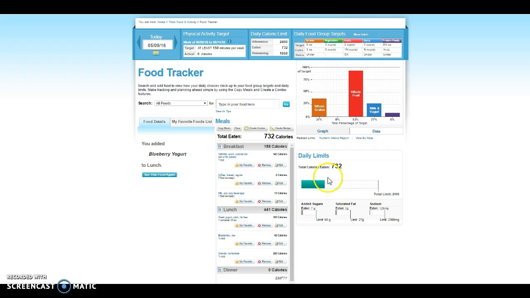You can see over here we'll change my daily food group targets. Down here tells you your total daily limit, how many calories I'm allotted. It tells me how many of those are added sugars, how many of them are saturated fats and sodium. These are areas you want to watch and limit.